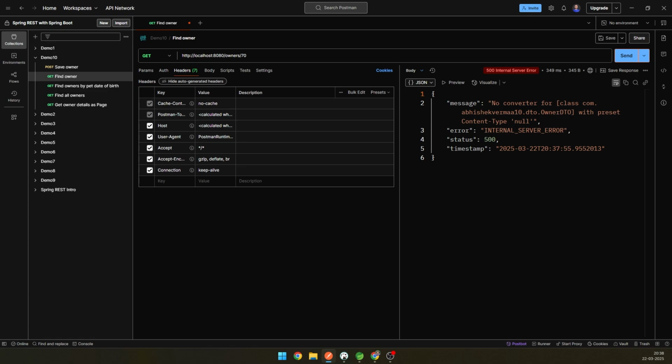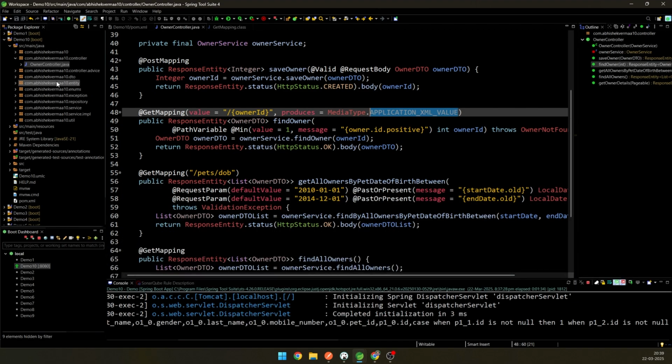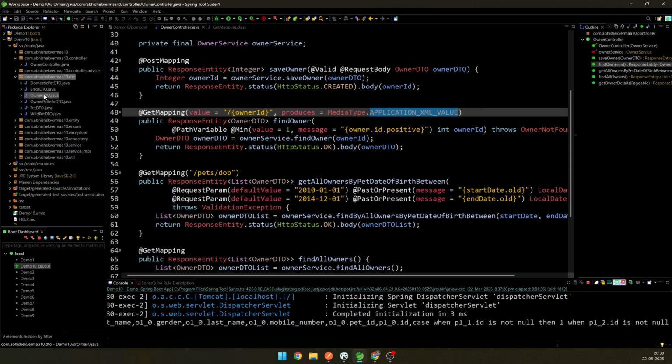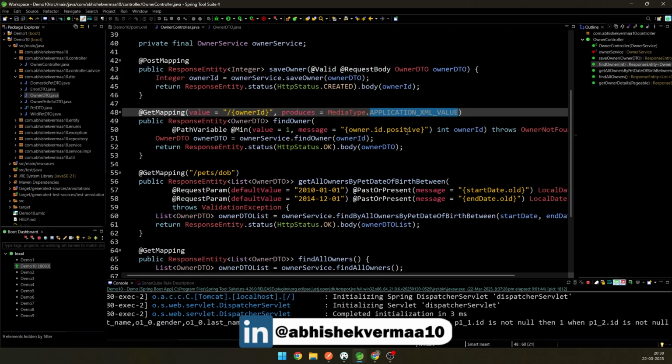Now, in that particular case, when your converter is not available, then what needs to be done? For this, let's go back to this again. What I will be doing is going to this DTO first of all. Here, let's go to this owner DTO. Now, whenever you need to produce something in XML, number one change which we need to do is that here we need to say produces XML.